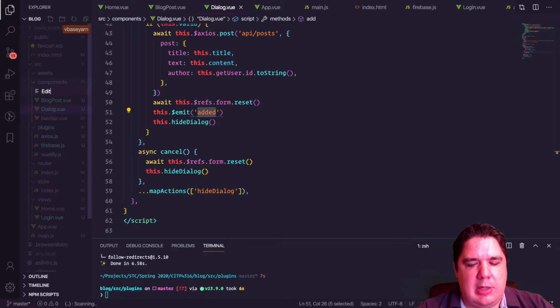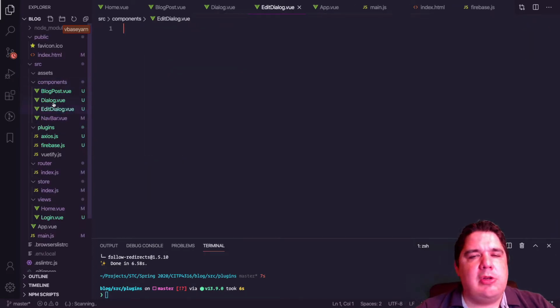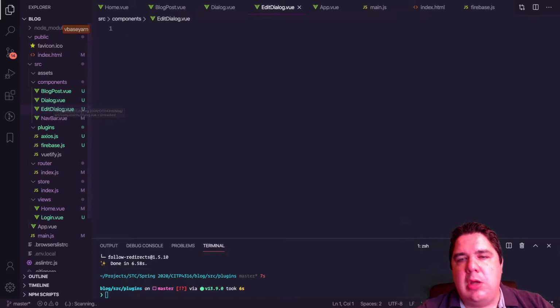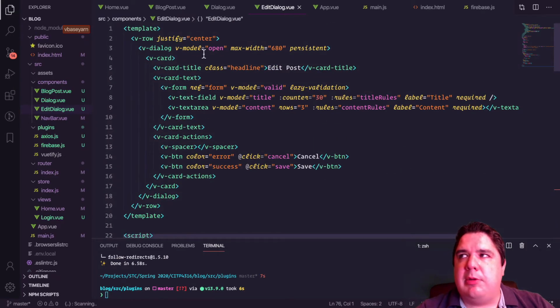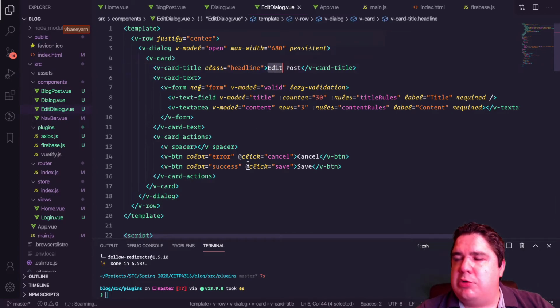So I will call it edit dialog. The dialog traditionally just adds a new post or new block. The edit is going to be the one to edit the one specific, and the content is really similar. We have the same dialog open. It's a little different. The title changed just a little bit, so we probably can use one and have a validation, but I'm just keeping things simple right now.